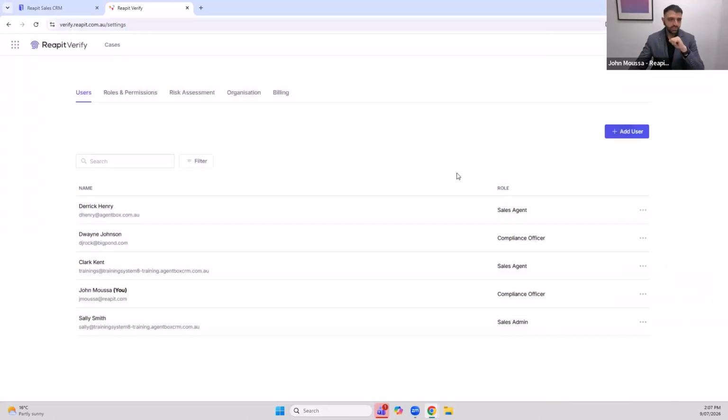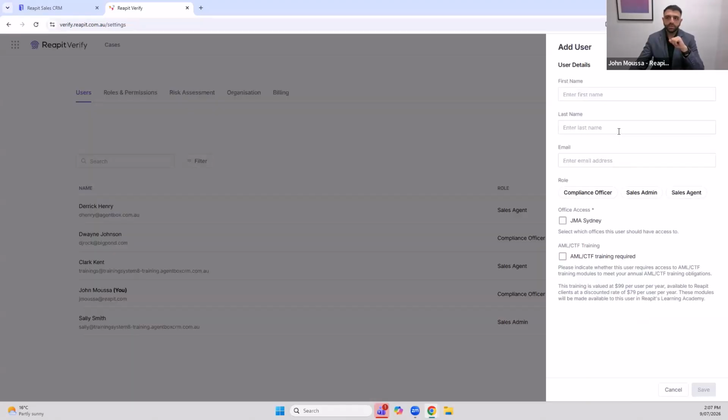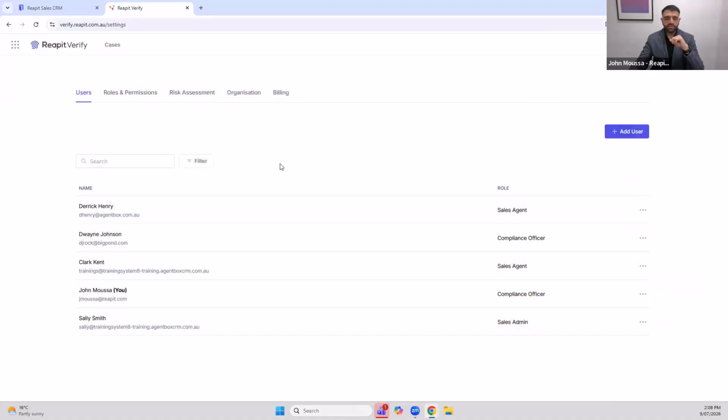If I want to add another user, I just come up here to the top right, the blue icon, first name, surname, email, select their role, which is what we're going to cover shortly. Tick the relevant office. In this case, it's just JMA Sydney. And then, of course, tick if you're setting them up to have that training. So closing out of this is how we work our staff members in the system.